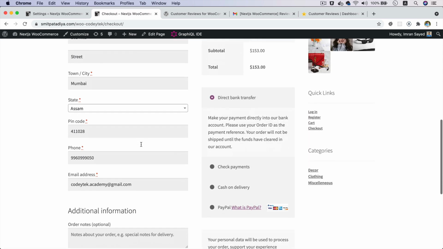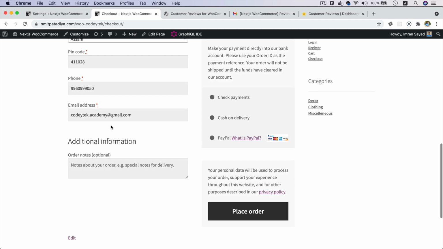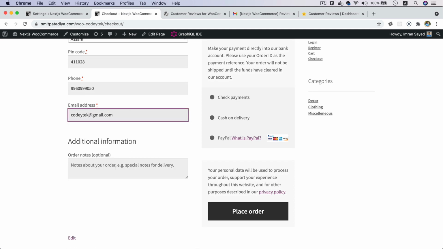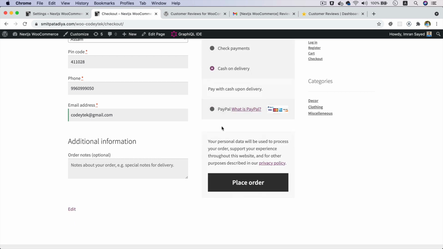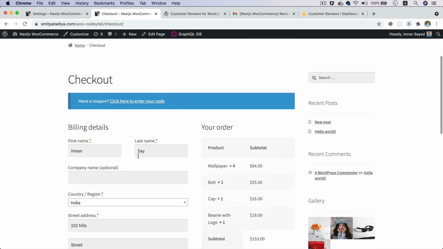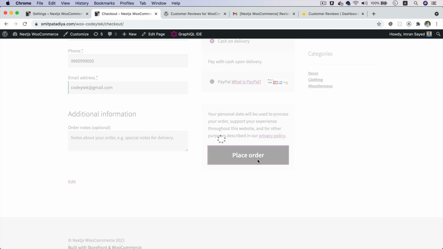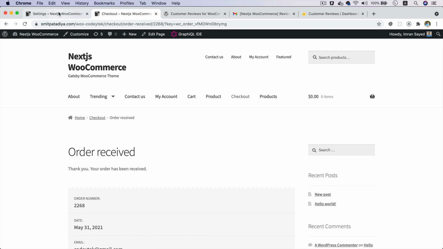So everything is filled. For now, I'm just going to use the same email address, but you can use a different email address for testing purposes. So I'm going to do cash on delivery in this case. And everything else is filled, which is great. Place the order. So the order has been received.